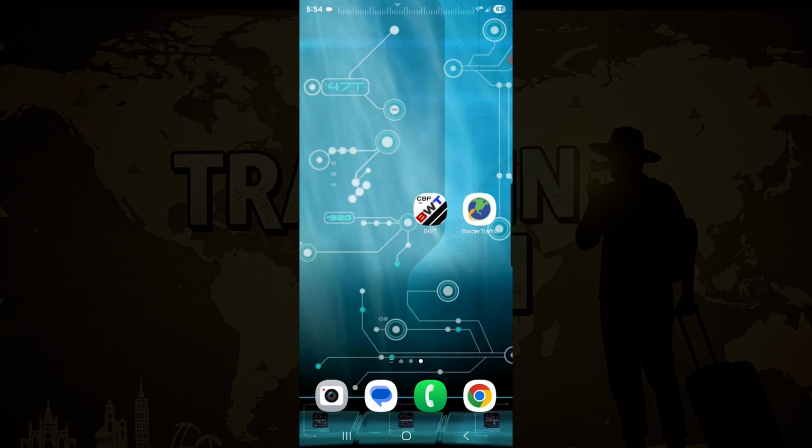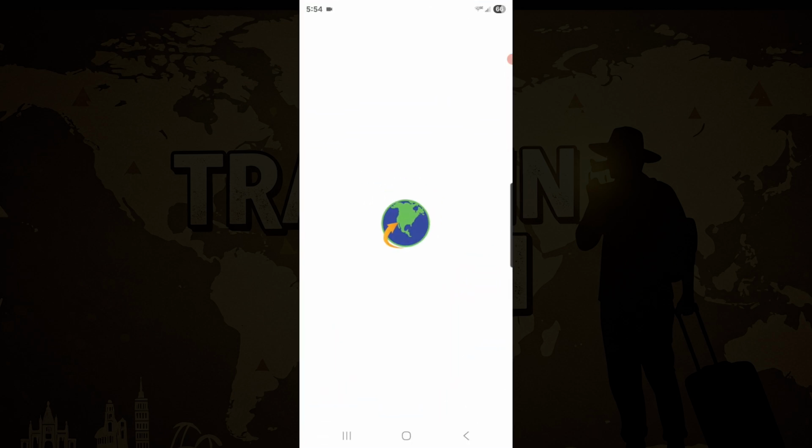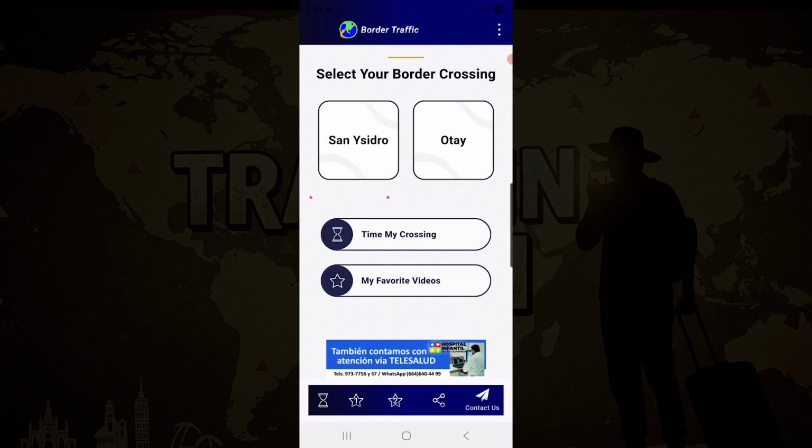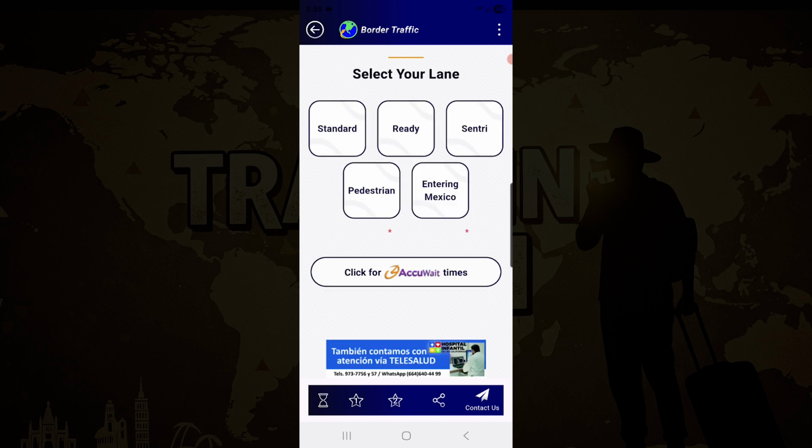But Don, you said 2 apps. What's the need for the second app if the first one gives you so much information already? Well, let's take a look. So we're going to open this border traffic app here. And this app only works for the San Ysidro and Otay crossings, but it offers a cool feature that the other app does not. So we're going to click first to San Ysidro, and then we're going to go ahead and click on the ready lane.